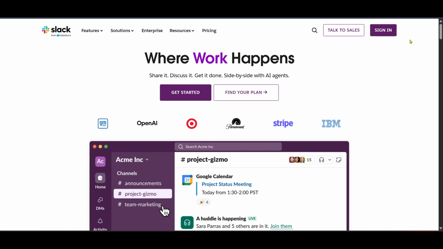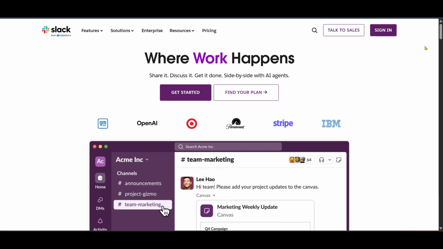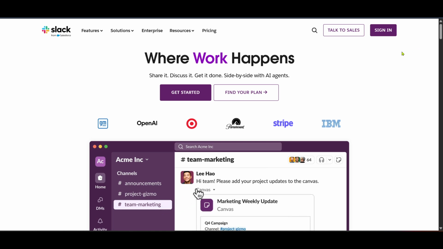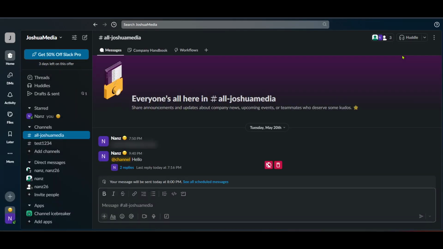Connecting through Google is an efficient way to keep everything streamlined and secure, so go ahead and authorize if prompted. After you've successfully logged in, you'll be directed to your Slack dashboard, the main hub for all your communication. From here, we'll be able to start the process of adding GIF capabilities.